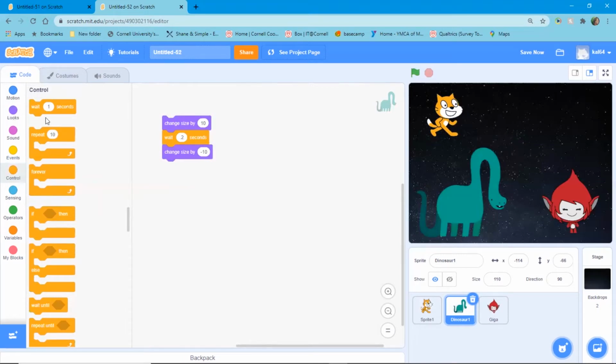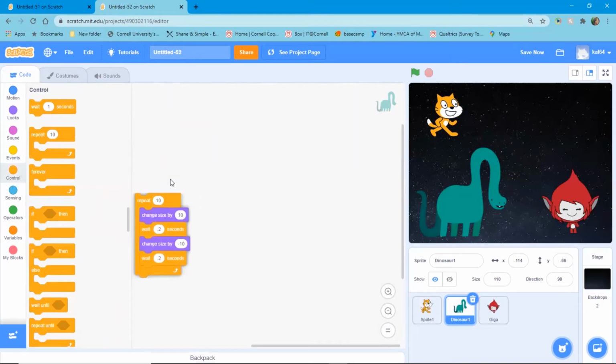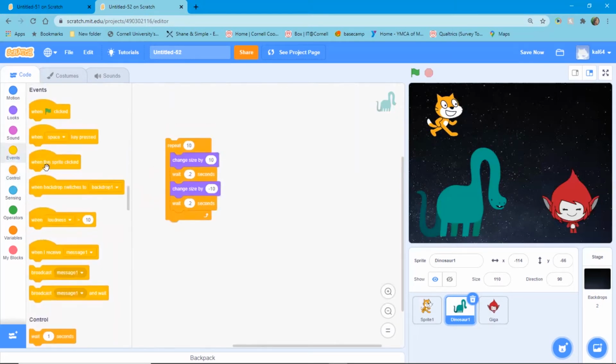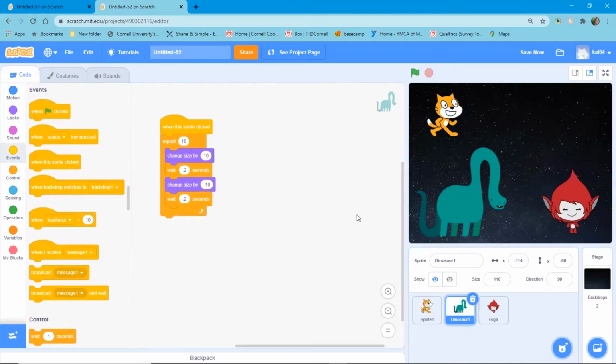That looks pretty good. And then we're going to put another wait underneath, and we'll do a repeat 10 for that as well. And then I'll put when this sprite is clicked as the event. So you can see he does this little pulsing. And again, you can play with the number of times it repeats and the size that it changes. So if we made this 25, -25, it's a little bit bigger. So that's another thing that you can do with your looks blocks.